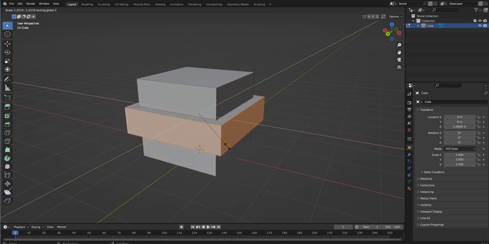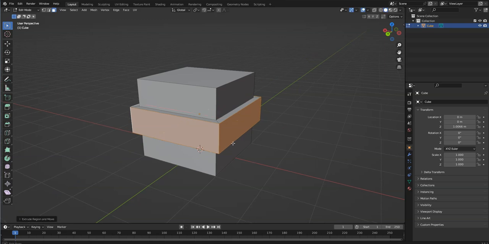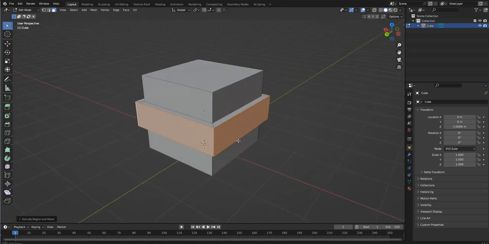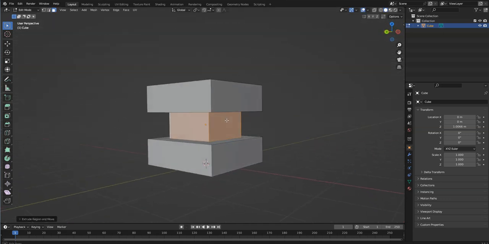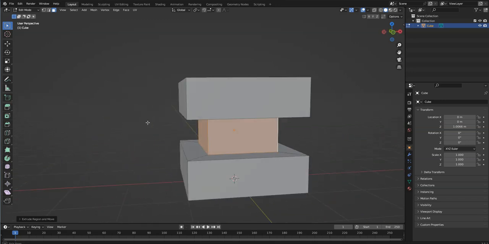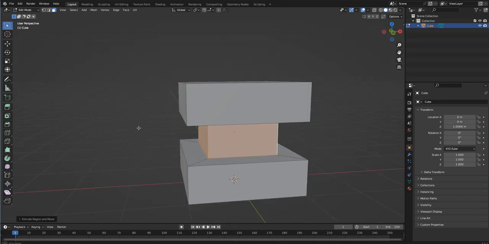Alright, so maybe you want to add a little detail or a little border around your cube, or maybe you're making columns and you want to tuck in the middle. This would be a very tiny column, obviously.